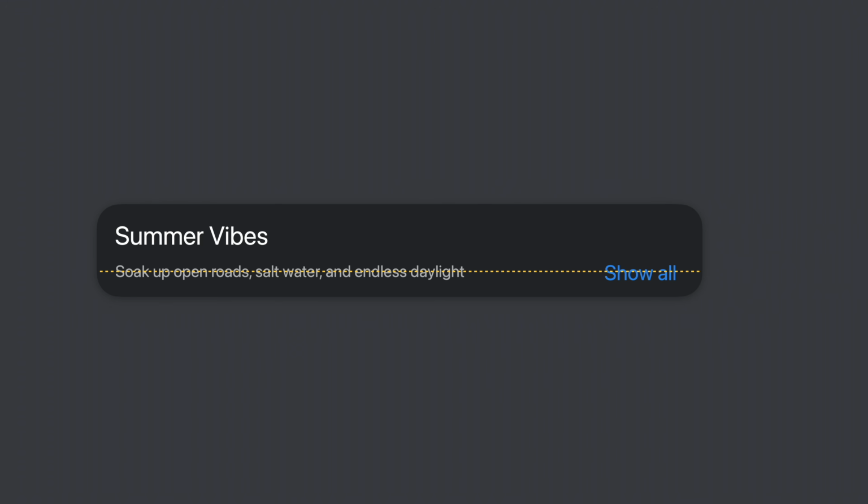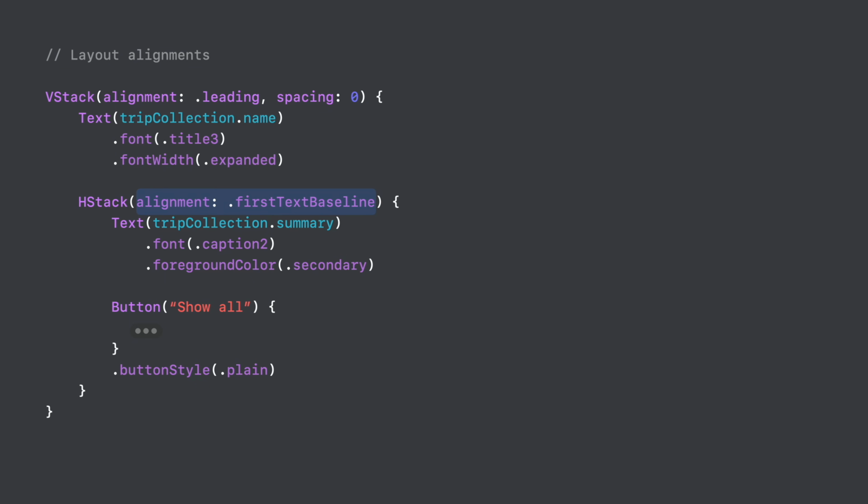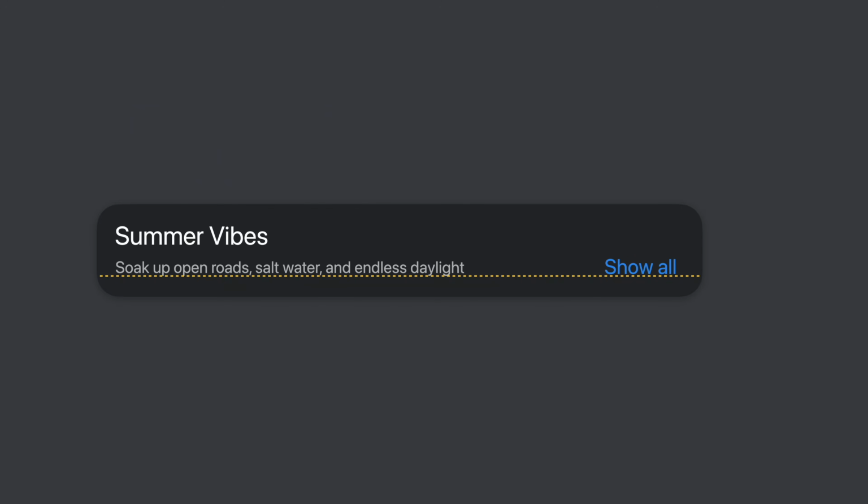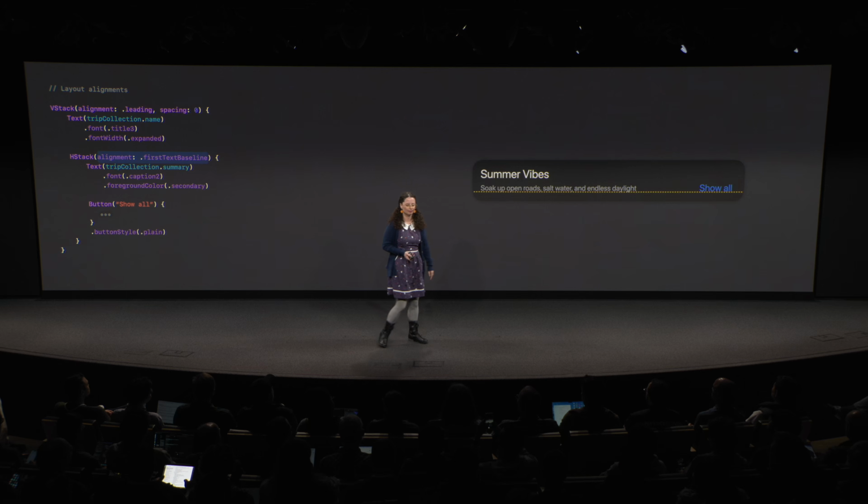Here, the subviews of the section subtitle are using the default alignment. That means the show all is floating above the visual line established by the subtitle text. By changing the HStack's alignment to first text baseline, I bring the show all up to the same visual line established by the subtitle.